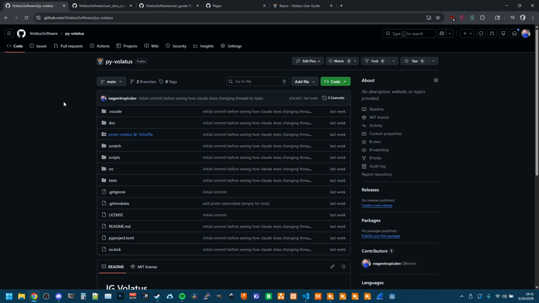The Python code used to live inside of the LabVIEW Volatus repository, which of course doesn't make sense because it's not LabVIEW code. So now this repository exists. I haven't done any new updates with the Python yet. I'm waiting till I finish a couple more networking updates, and then I'll get the Python library caught up.